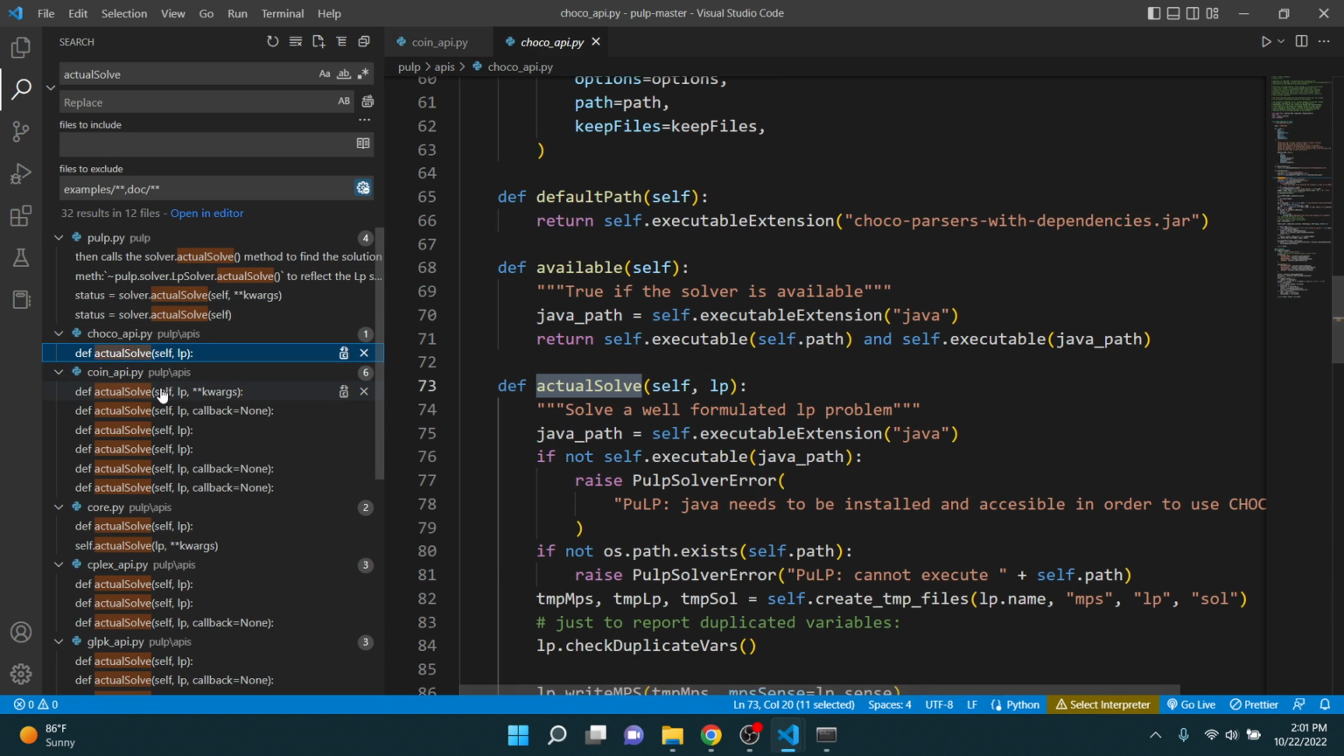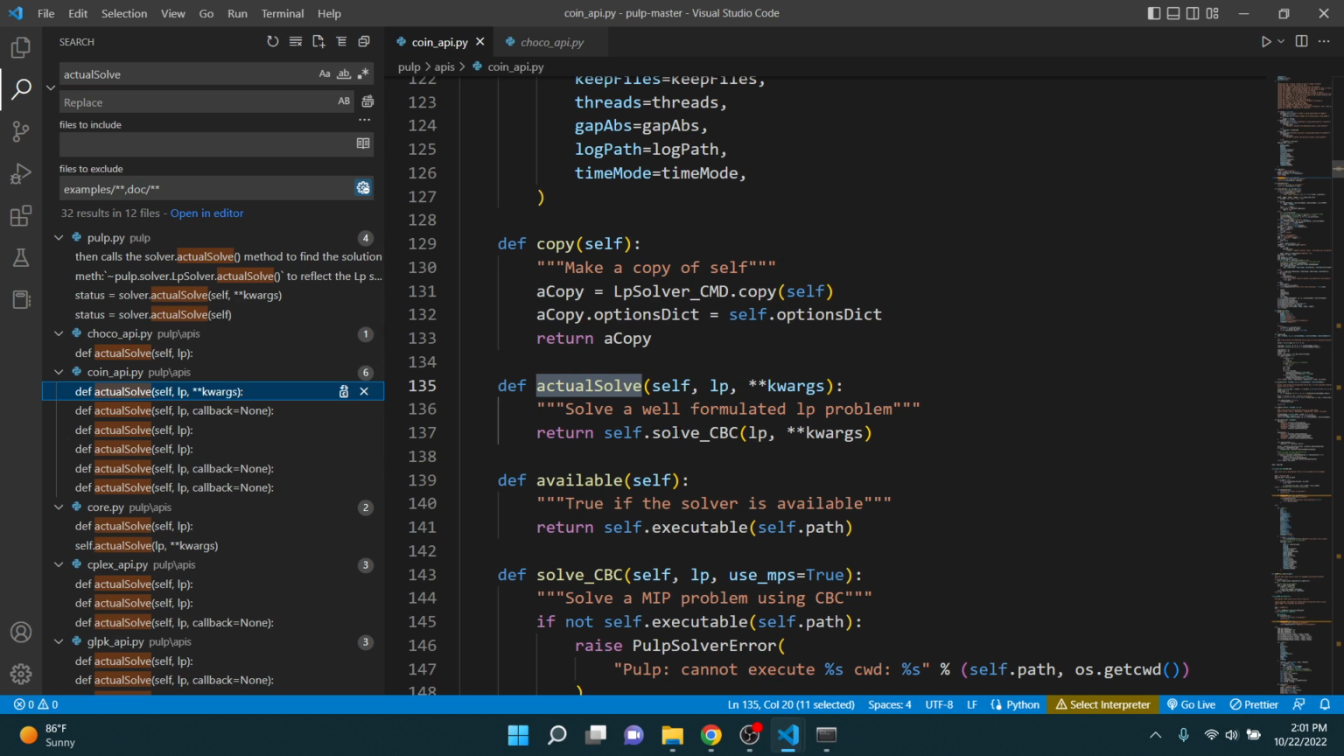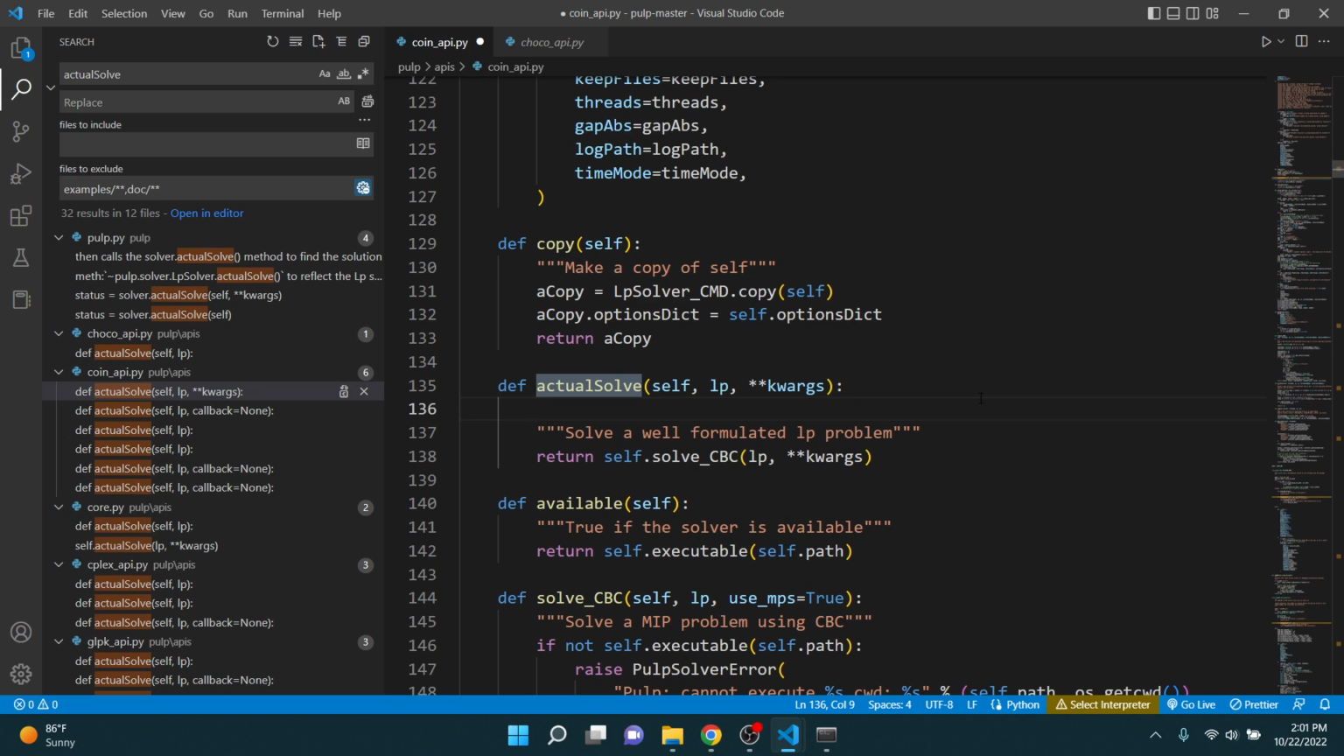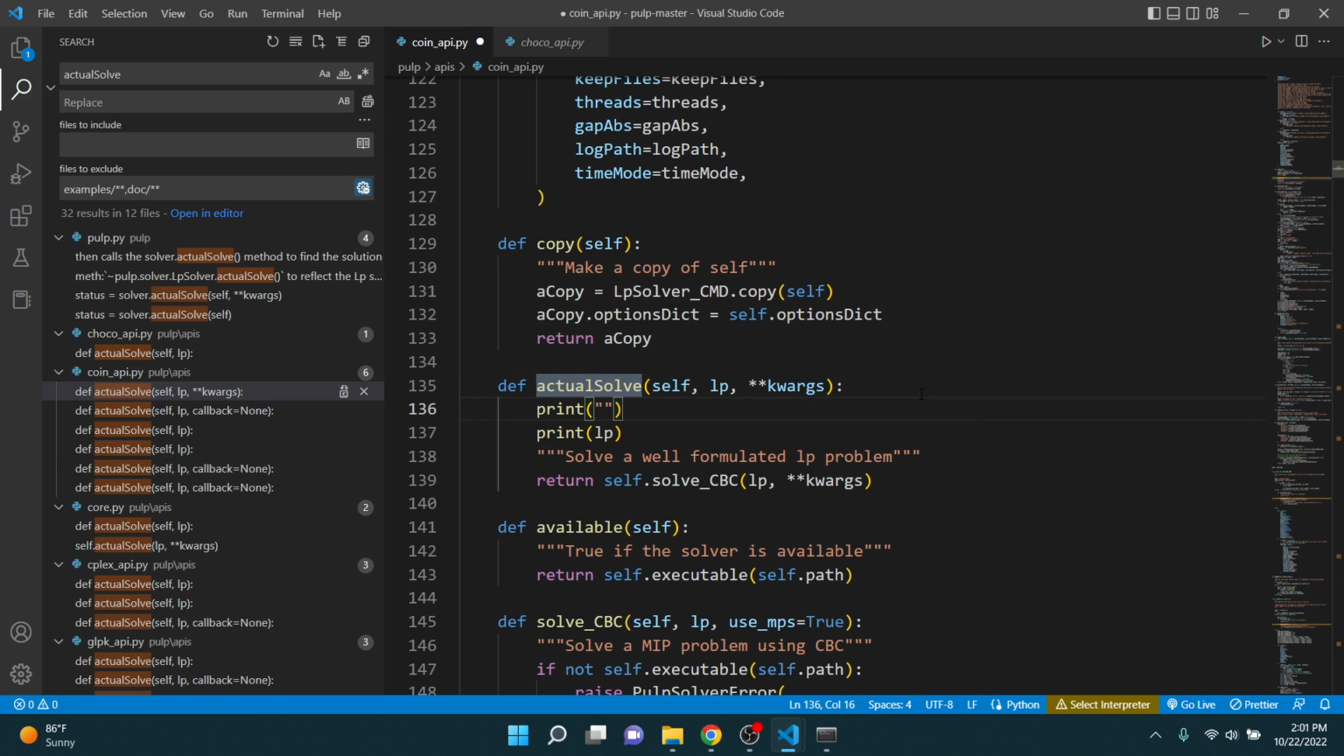I'm pretty sure that, hold on, let's do a print LP in here. And let's do a print here. We're here. So I think this is like the first thing it calls, and it doesn't error out before this.